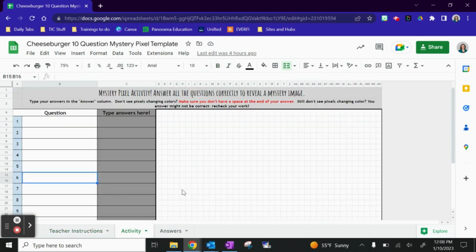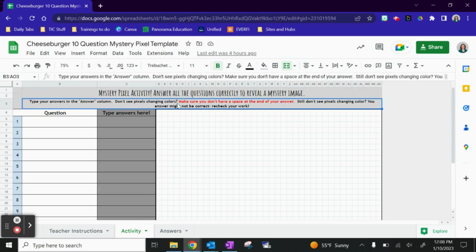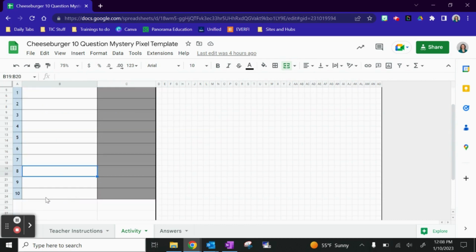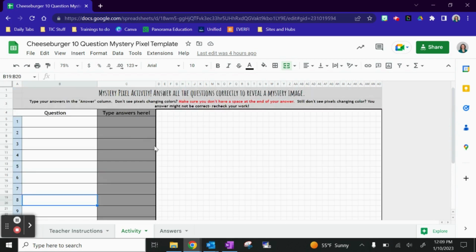This is the page that the students will see when you assign this to them. You are able to change the instructions if you would like, and you will be typing in your questions in column B. Notice that there is 1 question per cell, and this activity has 10 questions. If you try and type an 11th question, nothing is going to happen on the cells over here because the sheet is conditionally formatted to be a 10-question activity.